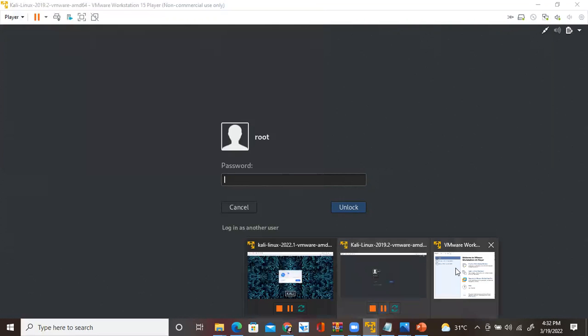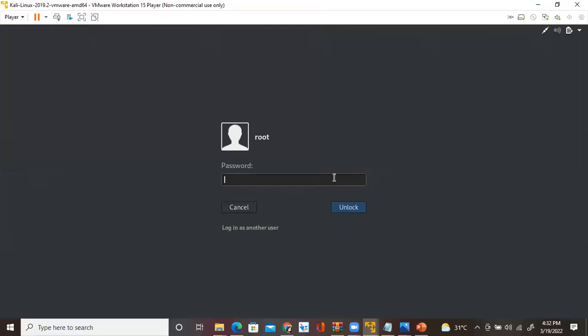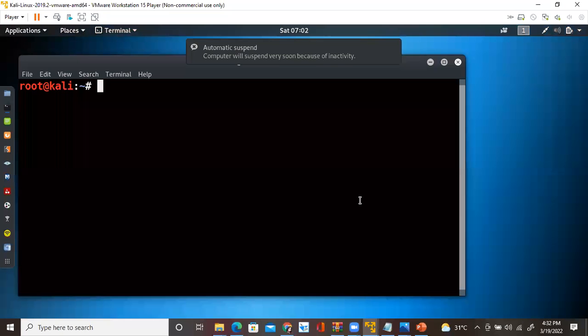then in VMware, you will get all your listings of all the virtual machines which you've installed. So one of them is the Kali Linux, which we had installed. You can use either the 2022 version or 2019. So I'm going to use 2019 since I have all the setup already done on that. So you type in your password on the menu and just unlock it, and this will be your screen.